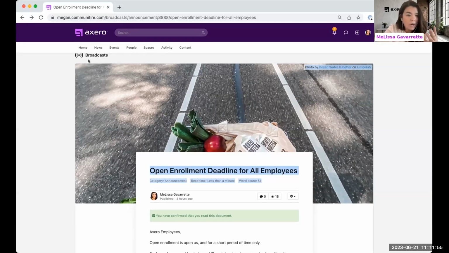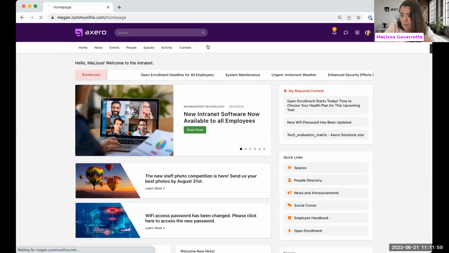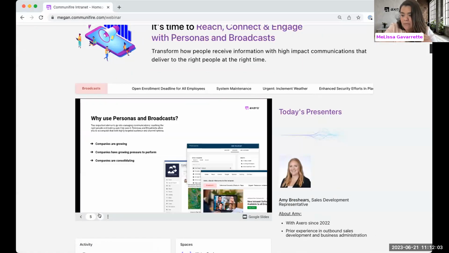So why are broadcasts important? I think it's pretty straightforward. Actually, I'm gonna bring us back to a slideshow. Let's click it forward, 2, 3, 4, 5. These are some of the main areas that we're hoping to solve with broadcasts and personas. One, companies are growing. The thing I always tell my clients is what you have on day 1 is never what you have on day 100.